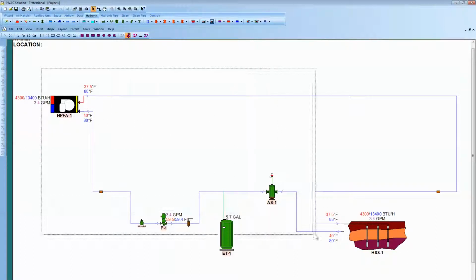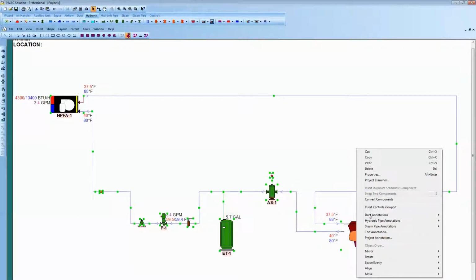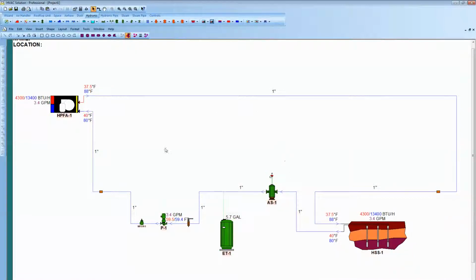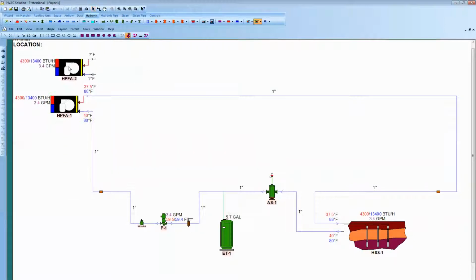Next, I'm going to drag a box down across my project, right click with my mouse. Under hydronic pipe annotations, these are all the items I can annotate on my drawing: diameter, flow, temperature, length, head loss. We'll select the diameter, 1 inch for all the piping system here. Next, after I have this piping system design selected, let's just go with another heat pump. I'm going to right click on this heat pump, do a copy, paste, and put that up above. We'll grab my connector and connect this now into the system.